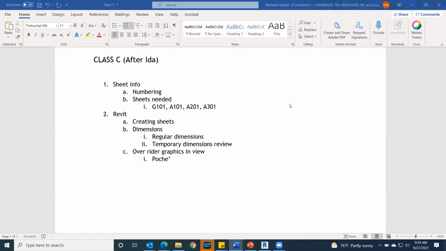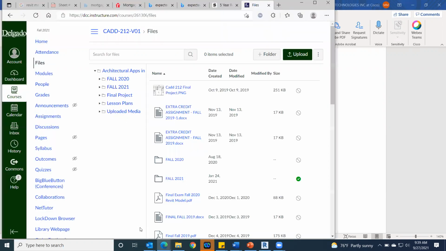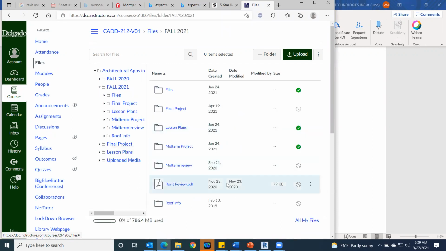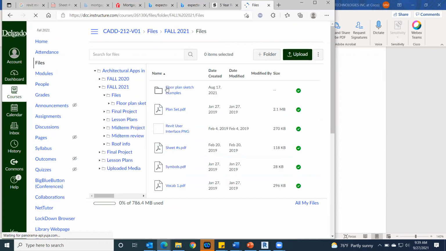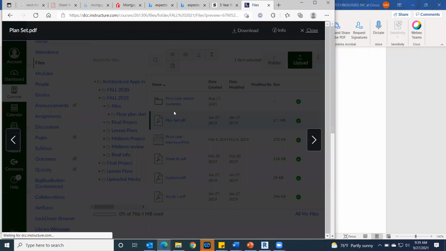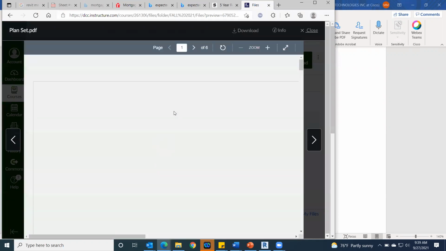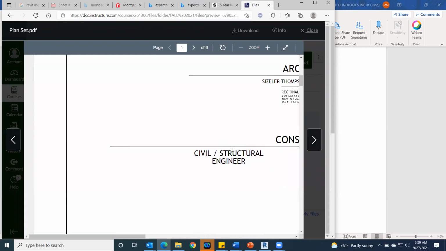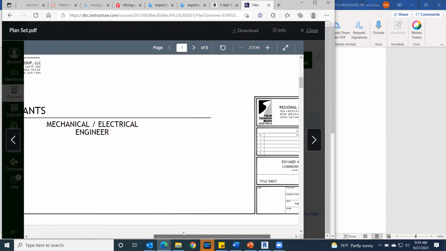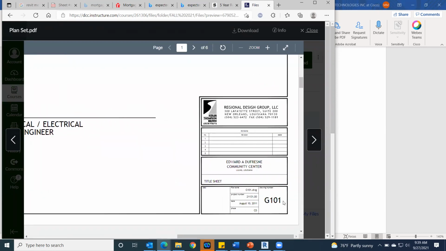So sheet information, what does that mean? Well, we kind of touched on this very briefly at the beginning of the project when we talked about our plan set. How these sheets are numbered, and this information down here, such as a G101. If you're working on architectural drawings, those are A101. These are the kind of sheets that we're going to be needing.